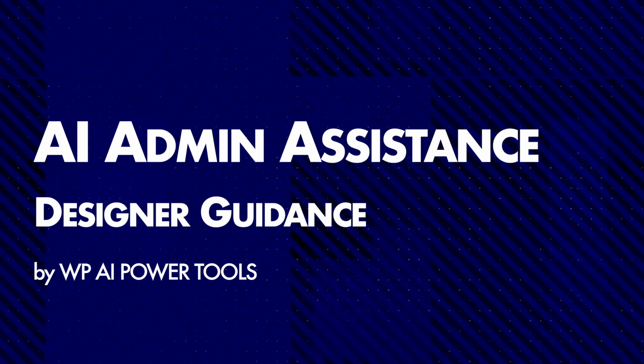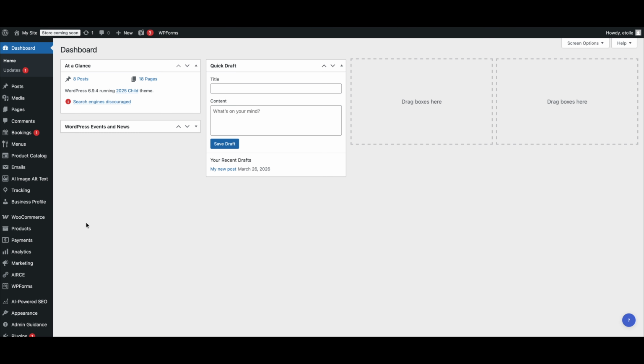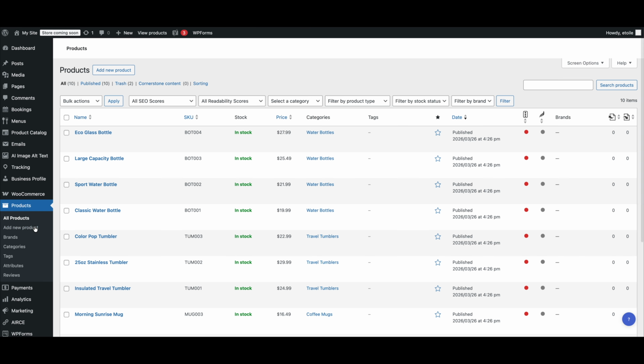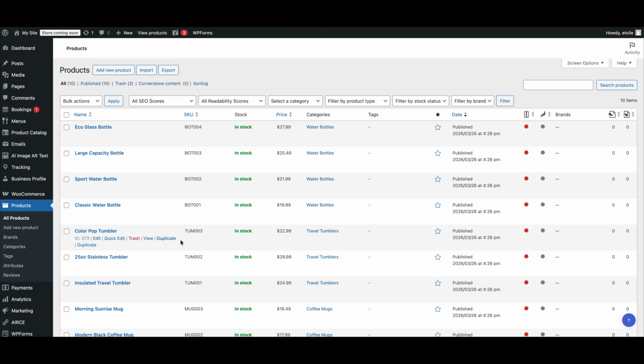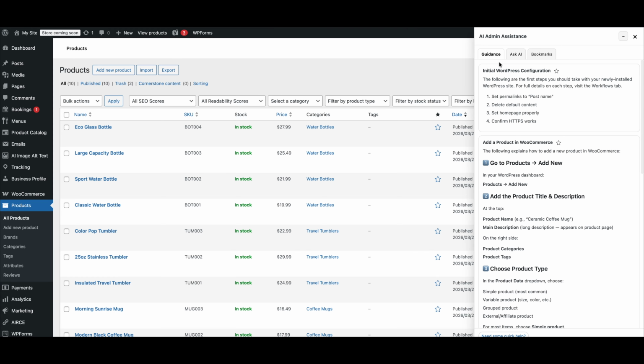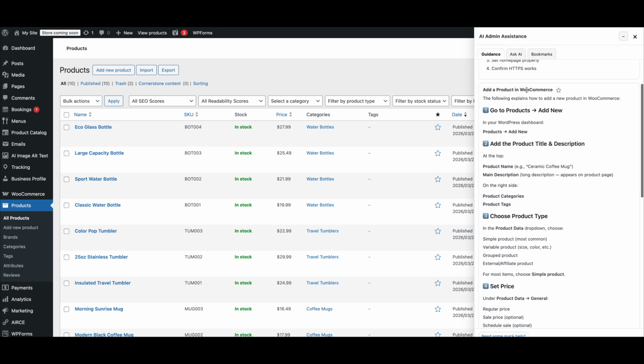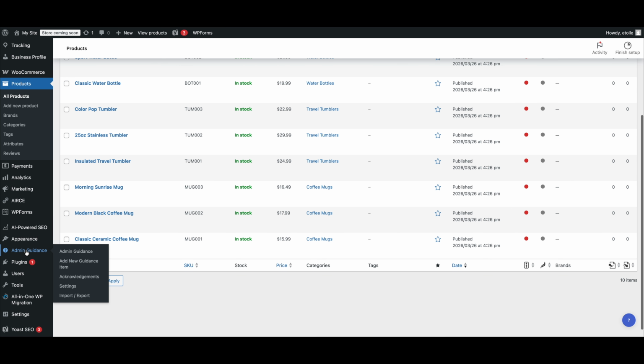If you're constantly answering the same "how do I" questions in WordPress, AI Admin Assistant's Smart Guidance feature alone can save you hours every week. In AI Admin Assistant, go to the Guidance section. Guidance is designed to give users contextual instructions based on where they are in the admin. Let's create one. Click Add Guidance.